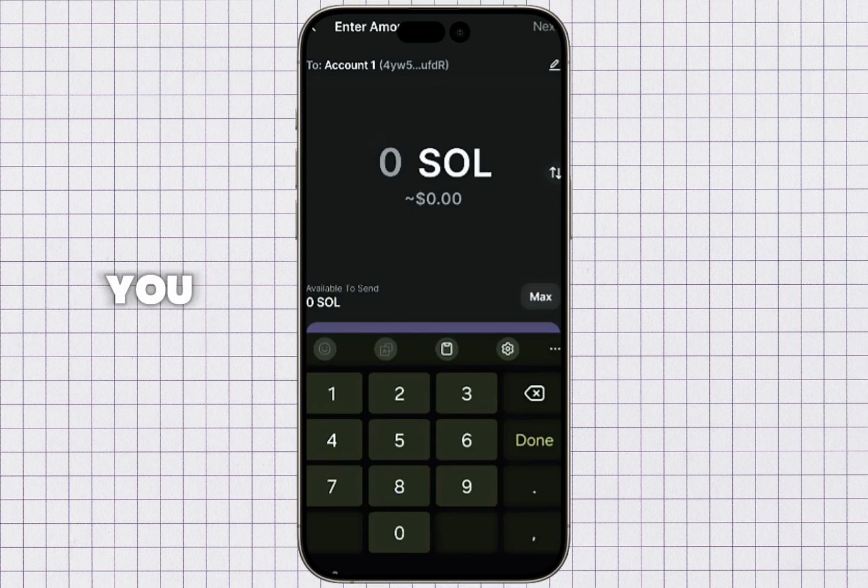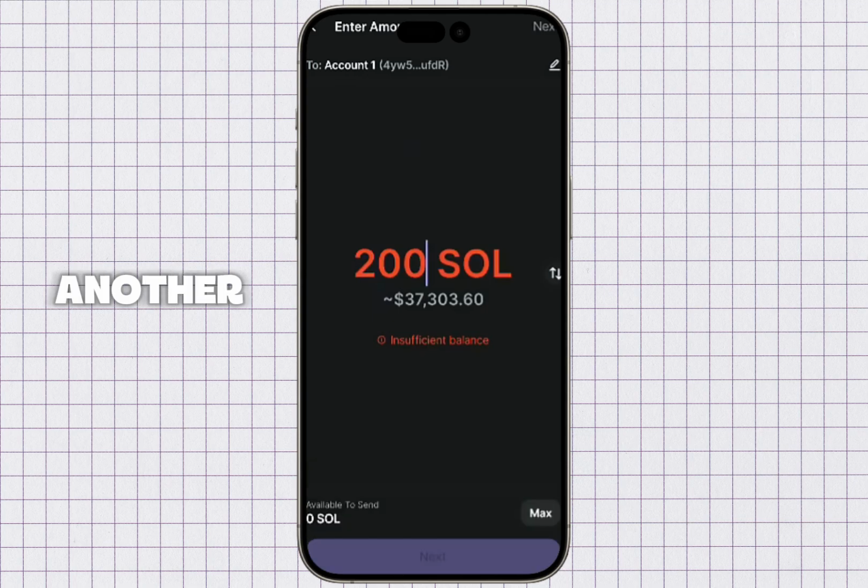And after that, you need to simply enter the amount of Solana you are transferring from account 2 to account 1, or from one account to another account. For example, 200 Sol. And after that, you just need to simply click on this Next button at the bottom. It will take 2 to 3 minutes to transfer your Sol from one account to another account.